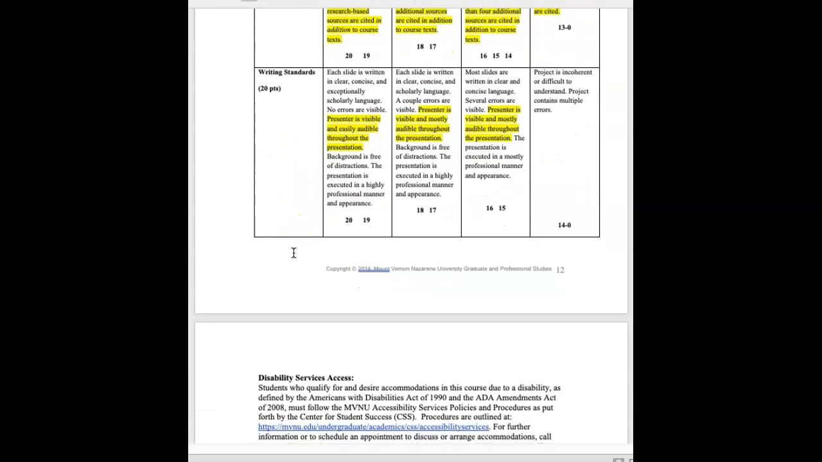Writing standards. Is each slide written in clear, concise, and exceptionally scholarly language? No errors should be visible, spelling or grammatically. Pay attention to this, please. The presenter is visible and easily audible throughout the presentation. Background is free of distractions. The presentation is executed in a highly professional manner and appearance.